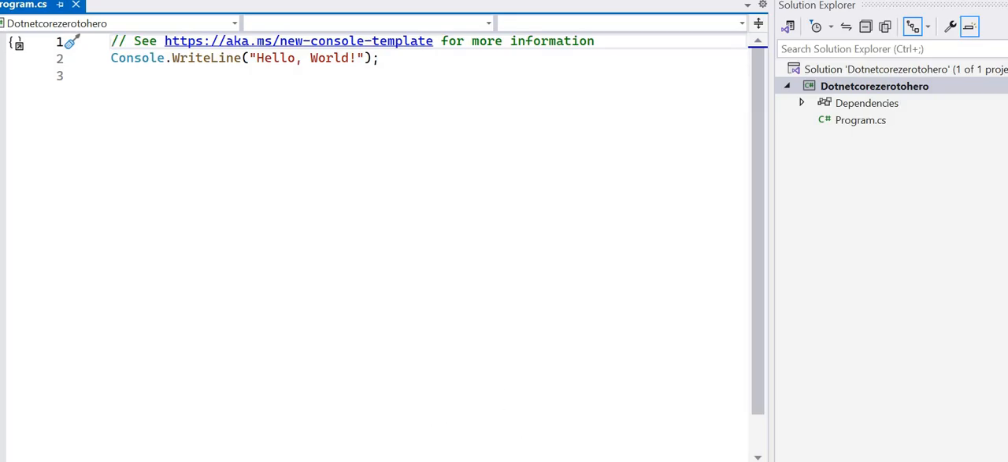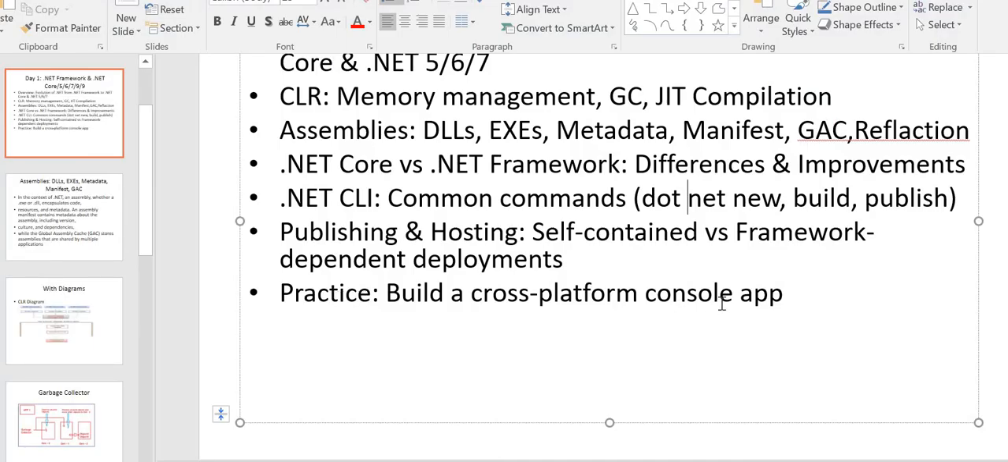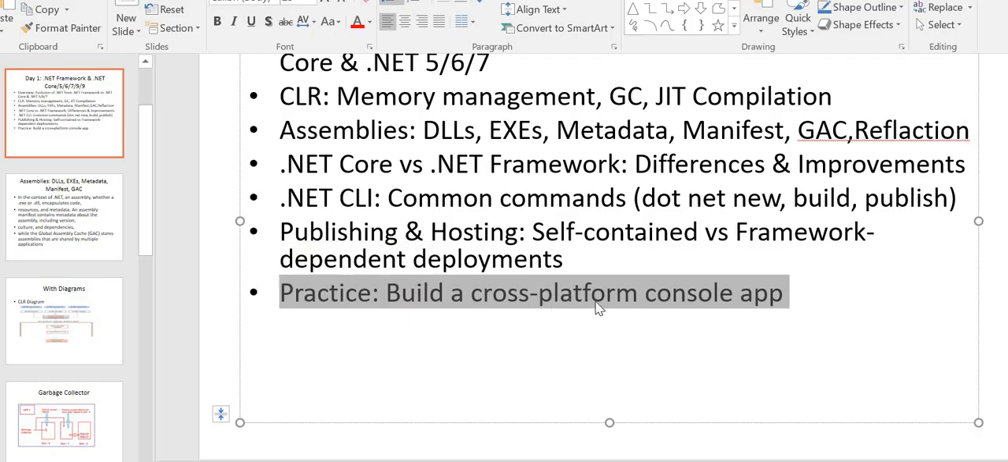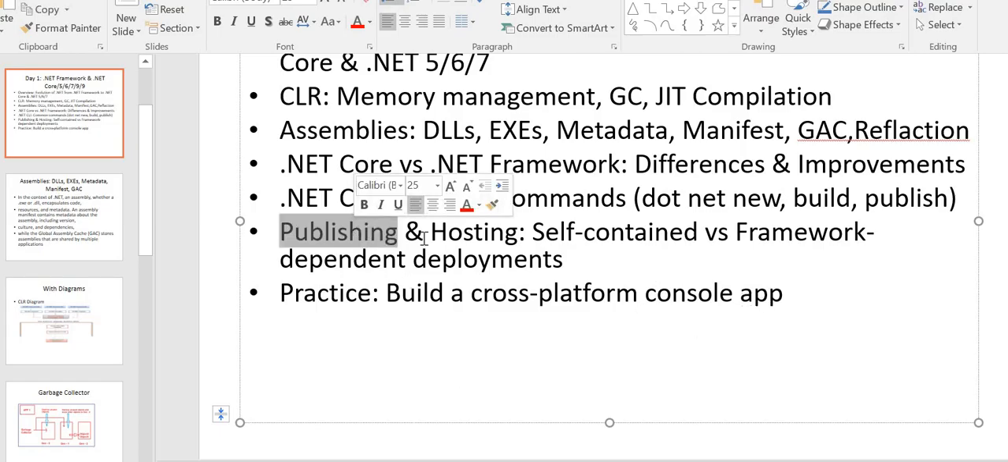And now we are in the .NET Zero to Hero series, right? So we need to build a cross-platform application. Just now, I built a cross-platform application. We can host that console application on any OS, and we can publish. Just now we saw publishing and hosting also.